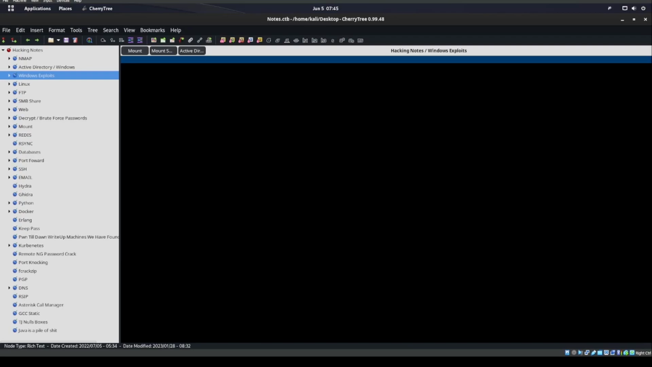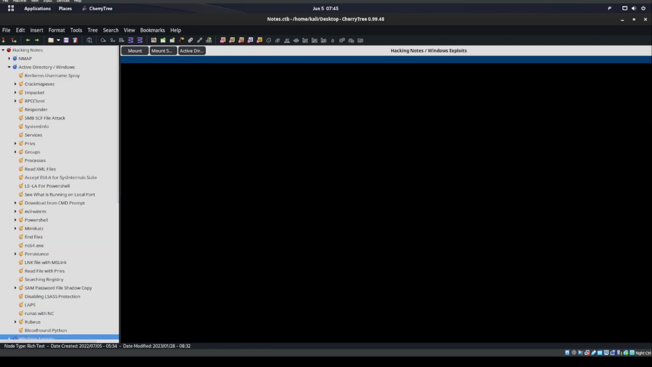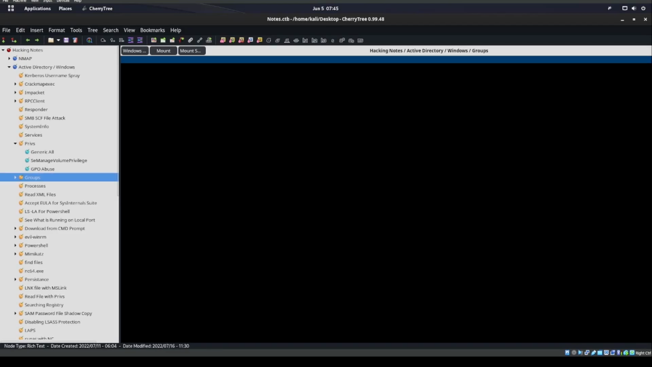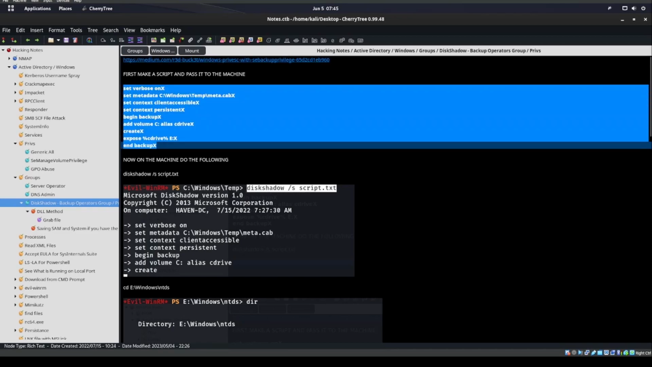So let's go ahead and go to Windows exploits. Nope, I actually want this guy, and I want privileges, privs, or groups. Is it in diskshadow, backup operators group, okay. So we have a DLL method, and we have the diskshadow method. I've always had better luck with the diskshadow method. So let's go ahead and we need to put this on the machine pretty much, okay?